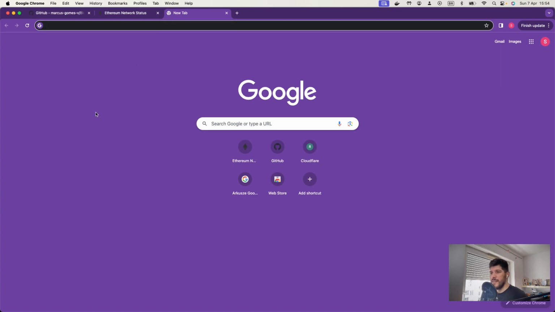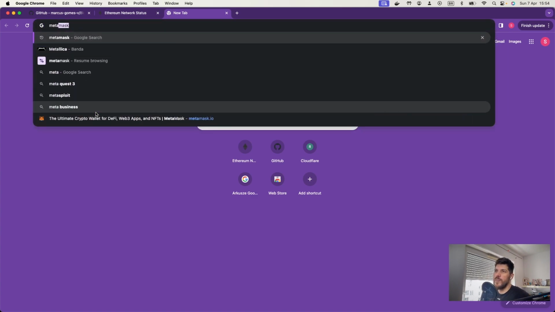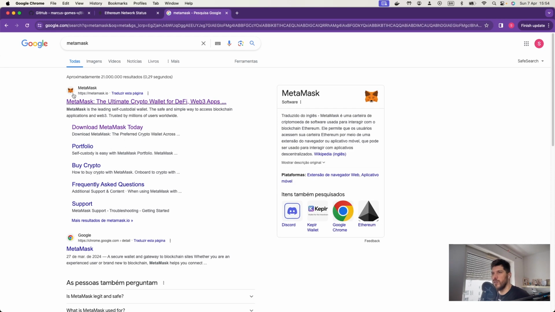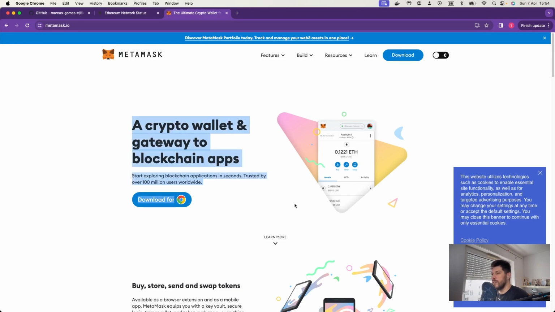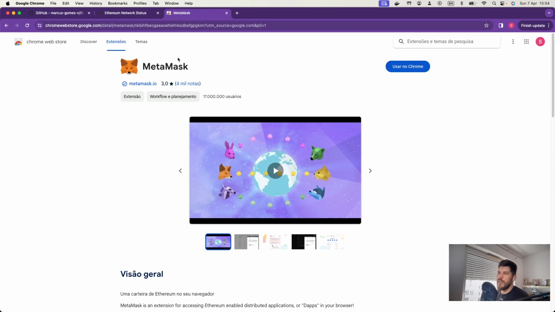What is the MetaMask? It's a simple wallet. Search on Google MetaMask, right? We should arrive here. Is this cool fox? And when you enter here, it's very simple to install. Okay, guys, just click download for Chrome, if you are using Chrome, which I highly recommend.